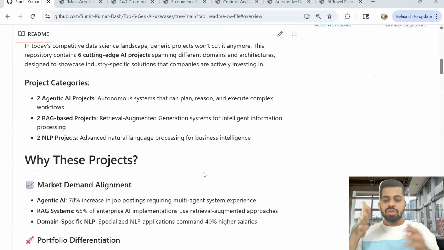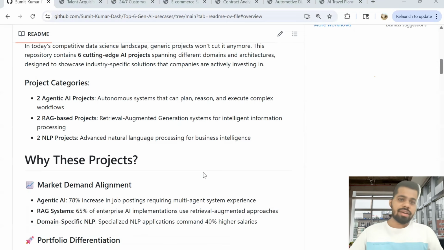Because in today's date, agentic AI is gaining momentum. According to industry research, there is a significant increase in job postings which require agentic AI, and at the enterprise level, RAG systems are starting to be implemented. So we have also included 2 RAG based projects, and 2 specialized in NLP, because generative AI at the end is the advanced version of the core NLP system.